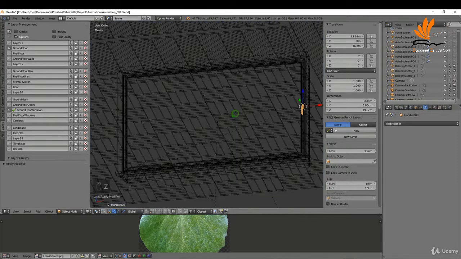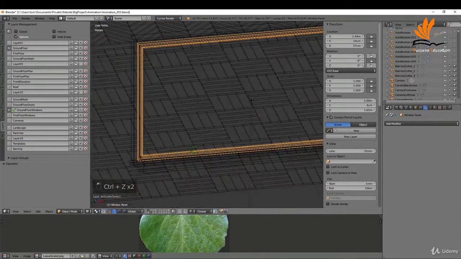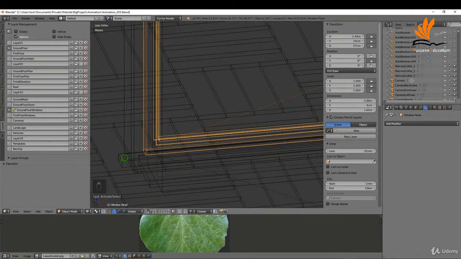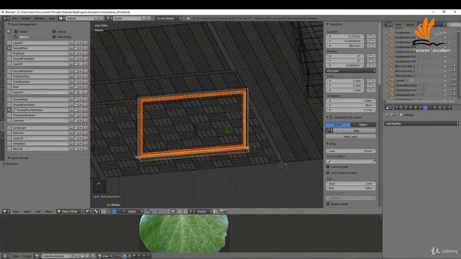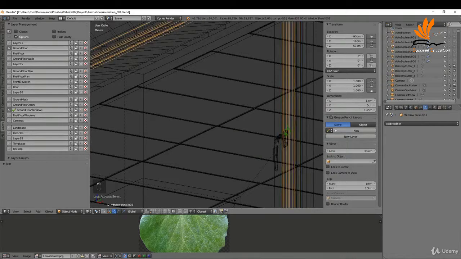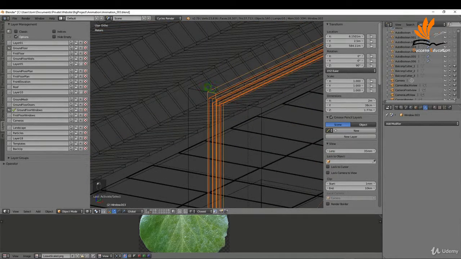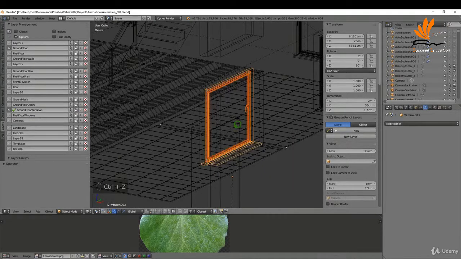So I'm going to press Z, bring up wireframe, zoom in here, and shift select the frame, and then shift select the outer frame, and Ctrl J. And I'm going to do that for all of these. So select the next one, and shift select the frame, and Ctrl J.